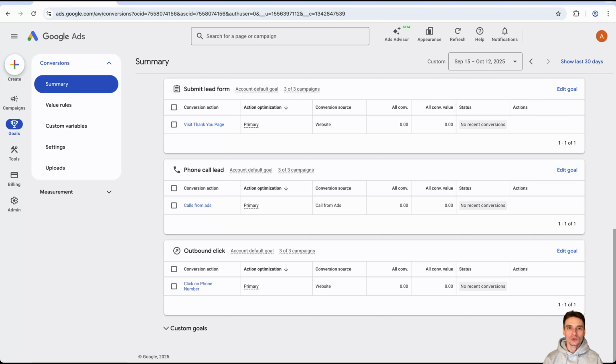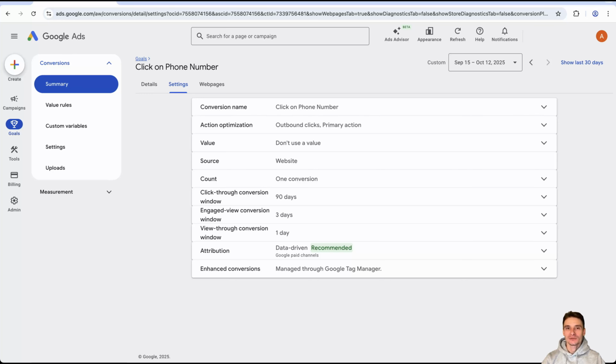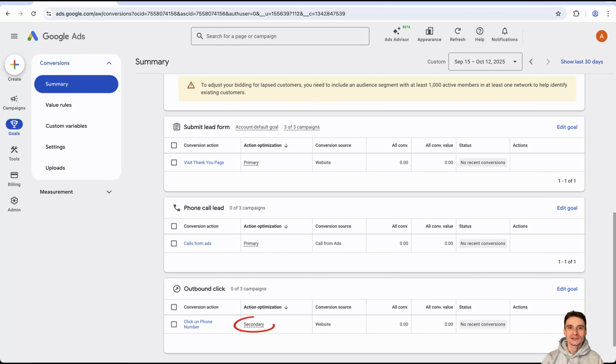Google's algorithms don't optimize for every conversion you've created. They optimize only for the primary conversions. Right now, each conversion shows primary. Let's change that. A phone number click is not the same as a real lead. It can be a useless click. Click that conversion. Then click either Edit Settings at the bottom or Settings at the top. It doesn't matter. Now you can edit the conversion. Expand action optimization and switch from primary action used for bidding optimization to secondary action not used for bidding optimization. Click Save. Now these two are primary and this one is secondary.